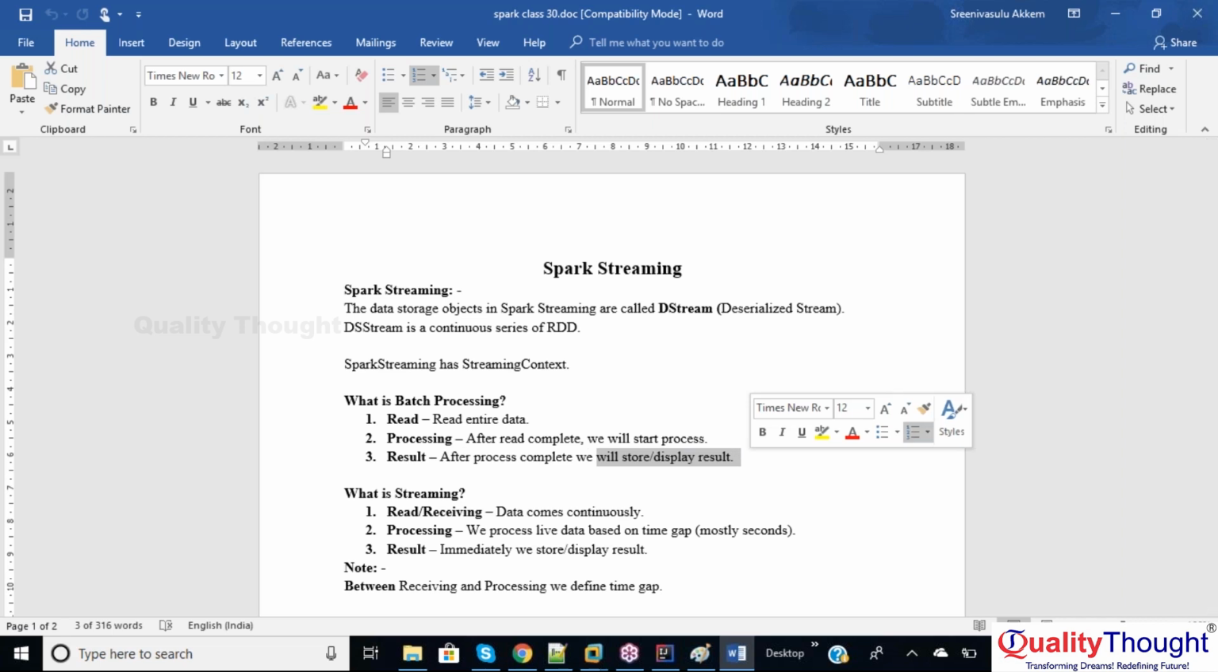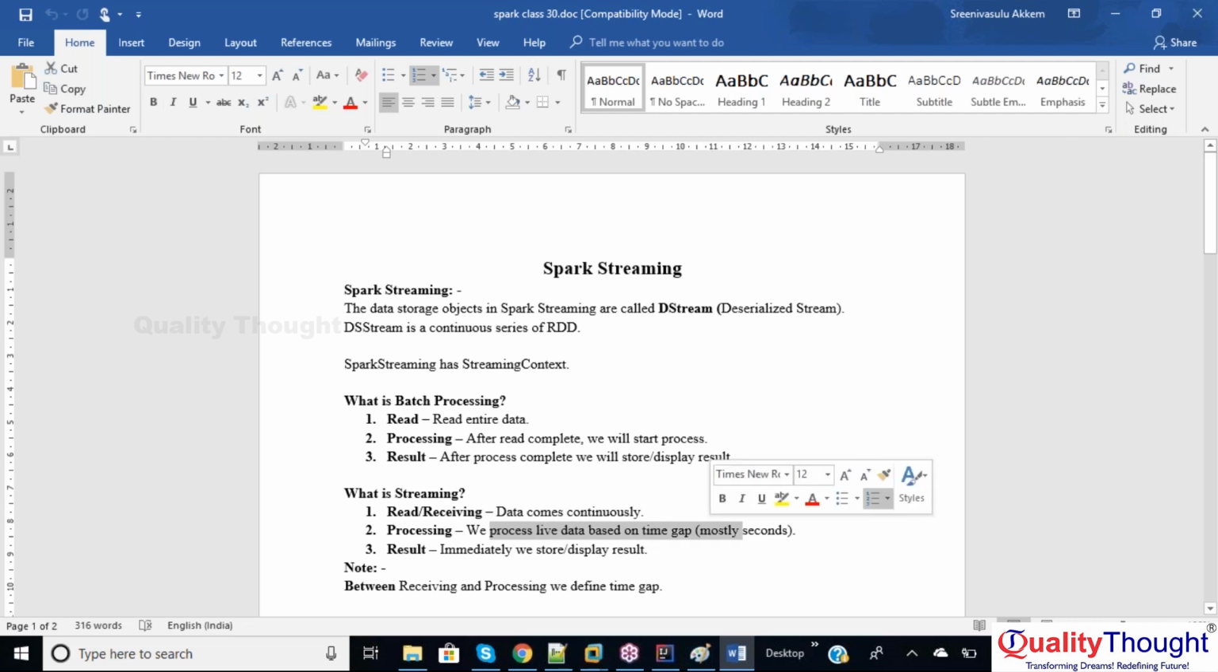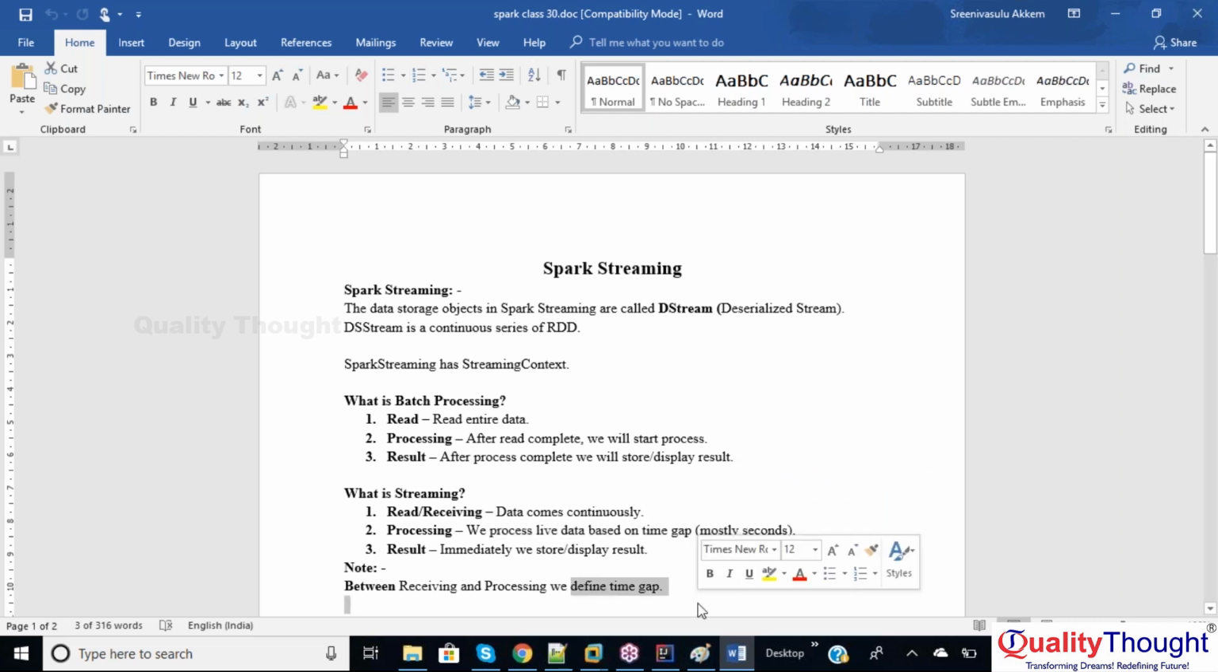Streaming means reading or receiving data continuously. Processing means we process live data based on some time gap, mostly seconds: 5 seconds or 10 seconds or 20 seconds. And results immediately we store or display. So for receiving and processing, we define a time gap.